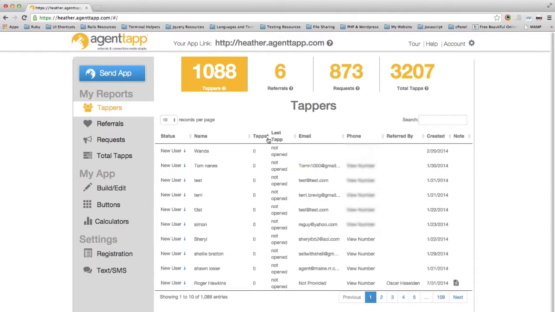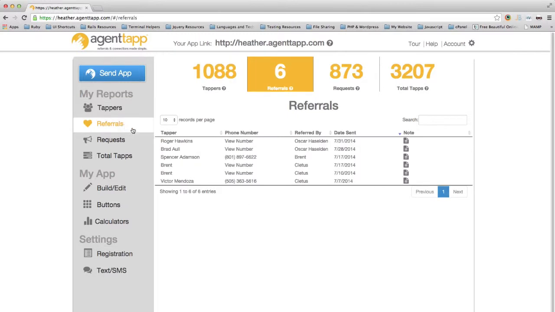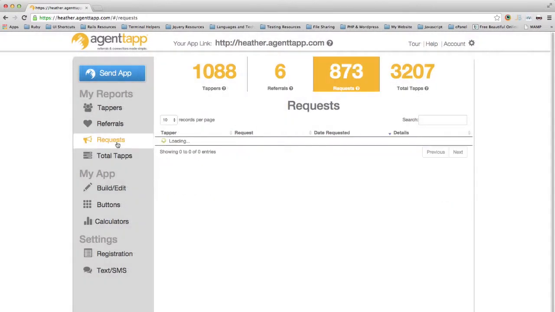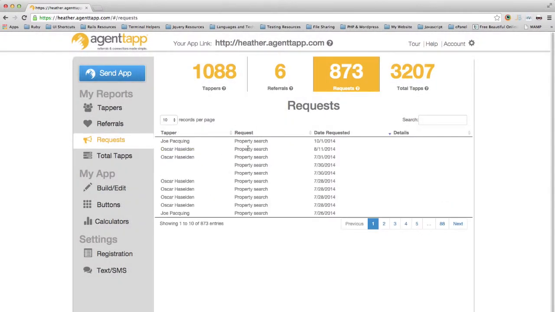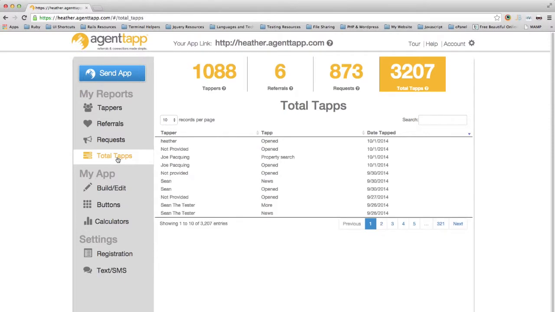All the columns can be clicked on to sort the data, and you can use the search bar to single out any information you'd like. The other report options are to see referrals, or who the app has been sent to and by whom. Requests are where someone has used the Get Pre-Approved or Request a Quote buttons that we have reviewed on the home screen of your app. Total taps is just an ongoing feed or list of your total app's usage. That's right, every single tap.